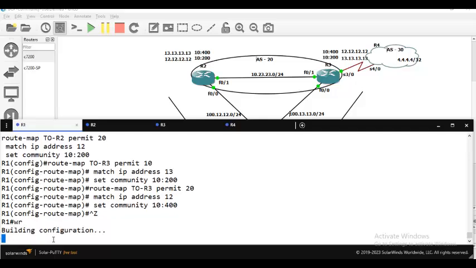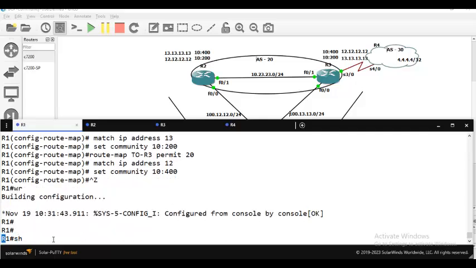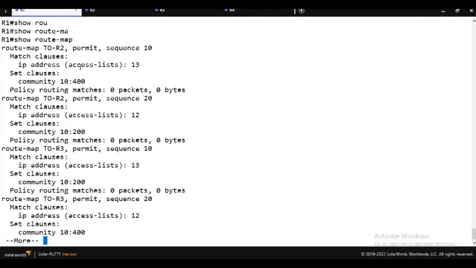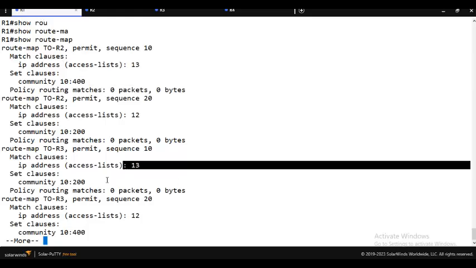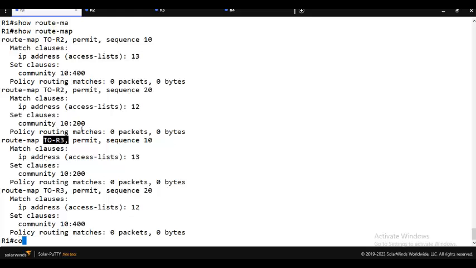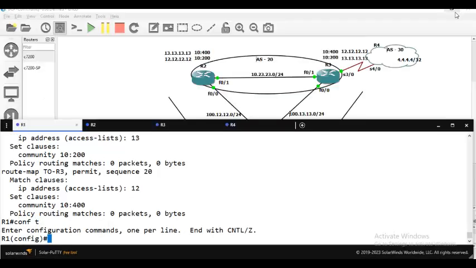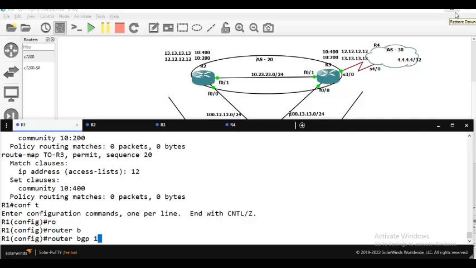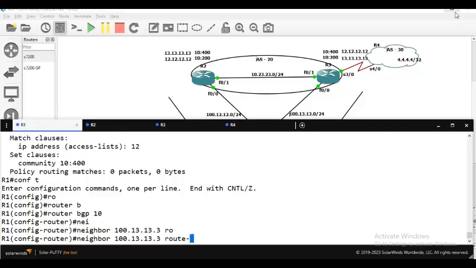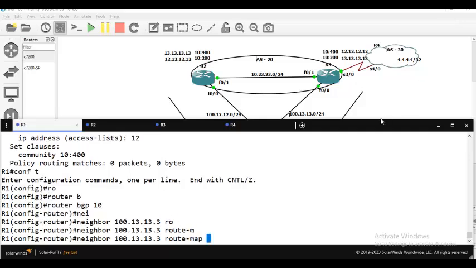Router BGP 10 neighbor 100.13.13.3. Use the route map to R3 out. And now one more thing I have to do is send the community. Neighbor 100.12.12.2 send the community. Neighbor 100.13.13.3 send the community.